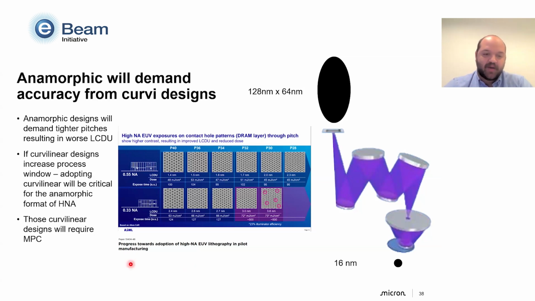So this is a slide shared by ASML at SPIE-AL in 2025. And we can see that as we decrease in pitch for a DRAM layer, we see a higher number of LCDU. So the smaller the pitch, the smaller the feature, the larger percent error that LCDU poses to your design, the more stochastic it becomes. Obviously, we want to reduce this as much as possible. And obviously for high-NA, this target on wafer doesn't represent a simple circle. It represents this ellipse on mask.